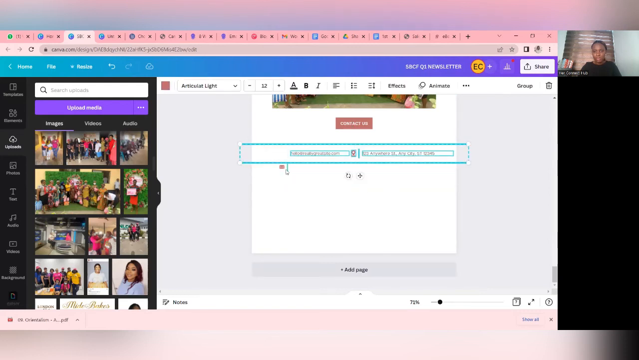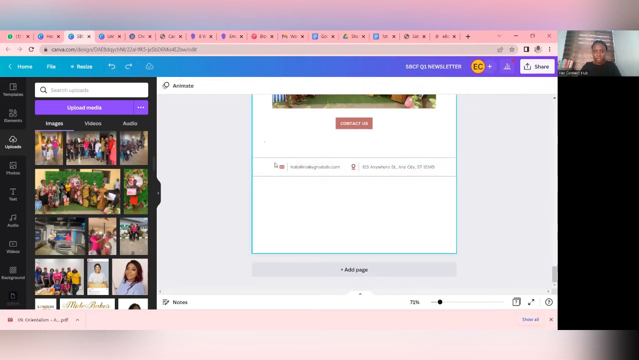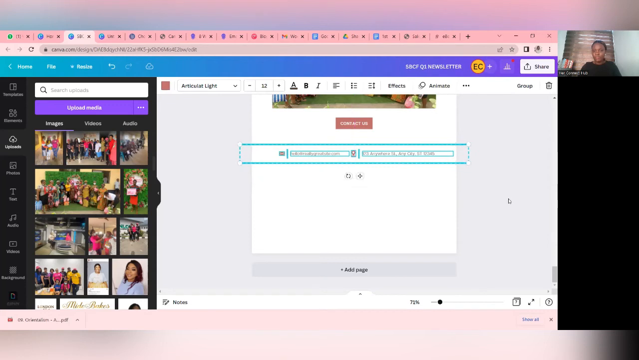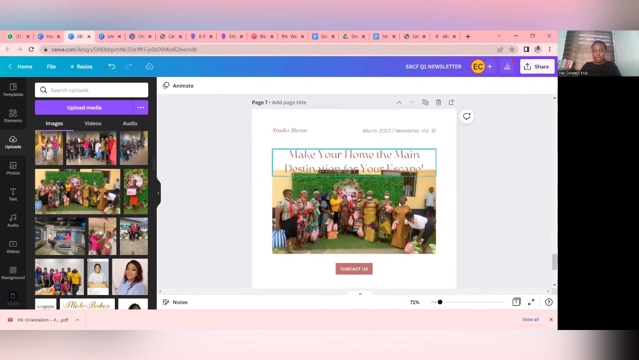Move it up. You see why I like to move things together as a group, so that one guy isn't left behind. Great. So colors again.